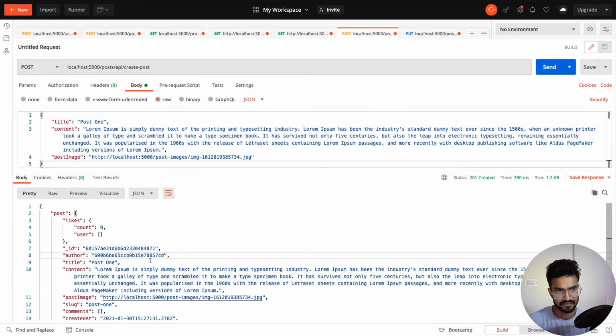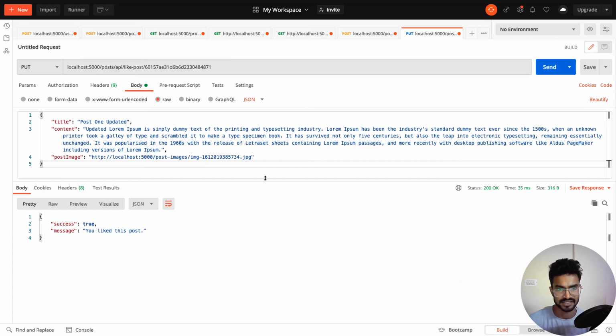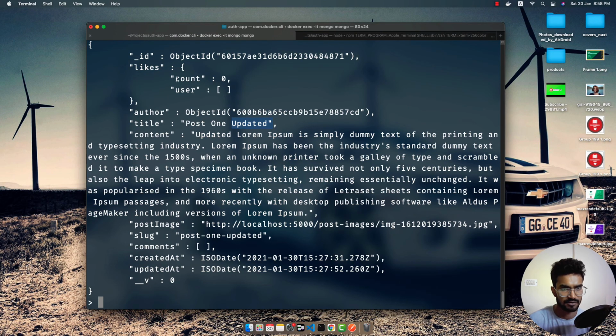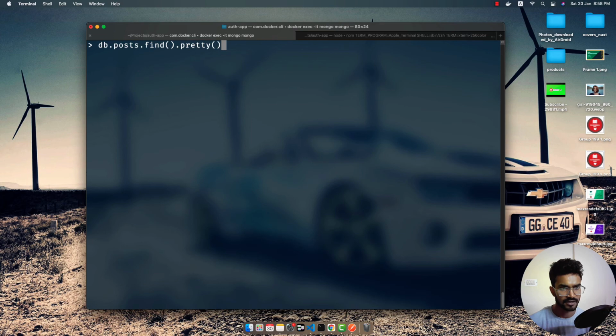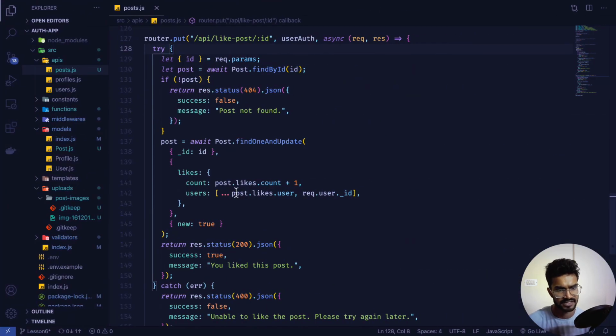The one we created was post 1, then it is updated, and now we are going to like that post. So we'll simply like that post, and this is again a put request. Let me send that. You liked this post. Currently you can see this count is 0 and users is an empty array. Now if I rerun this query, you can see this count is now increased by 1, but this users field is not working. So let me go ahead and check that.